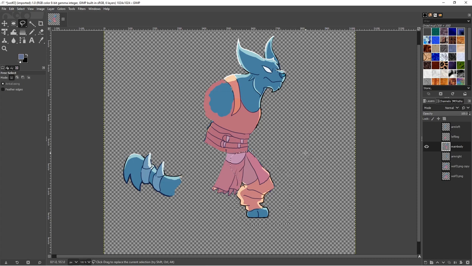And then, with that selected, I'm going to hold Control, press C. And then I'm going to hold Control, hold Alt, then press V. Now I'm going to go to one of these green buttons. Now we have this pasted layer. I'll double click this and name this leg right. Okay, so I'm going to hide the leg right.